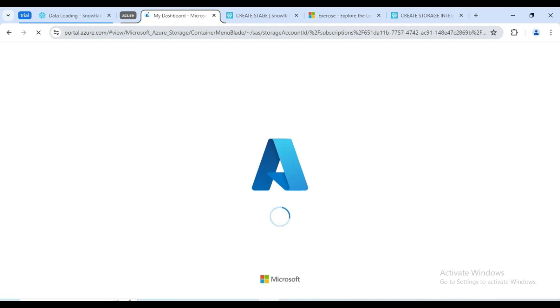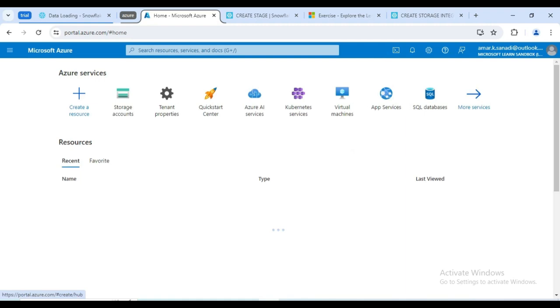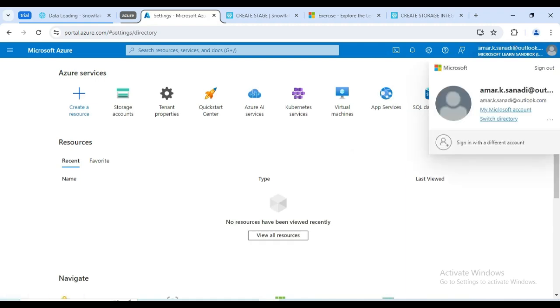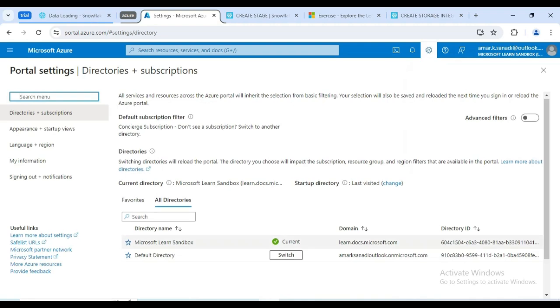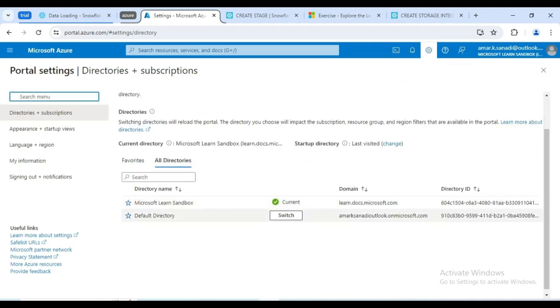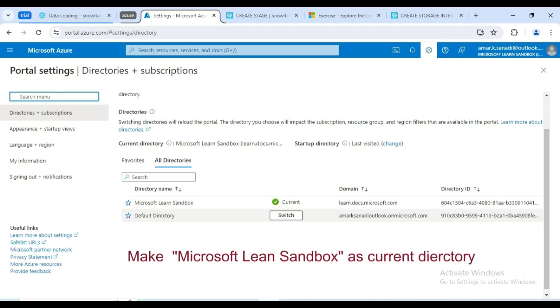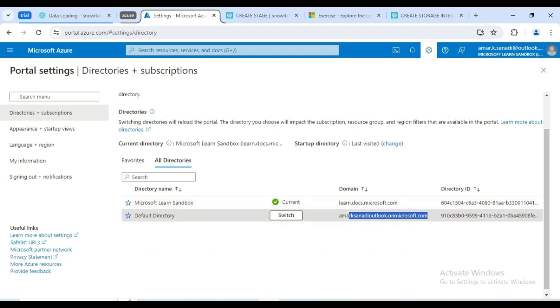Just type portal.azure.com and you'll be moving to Azure resources, and here in the profile, click on the switch directory option, and in the directory's name you can see the default directory is the one which I tried to log in with, and I've already switched to Microsoft Learn Sandbox. So if your current directory is the default directory, change it to Microsoft Learn Sandbox. Then you can create a storage account using this directory.